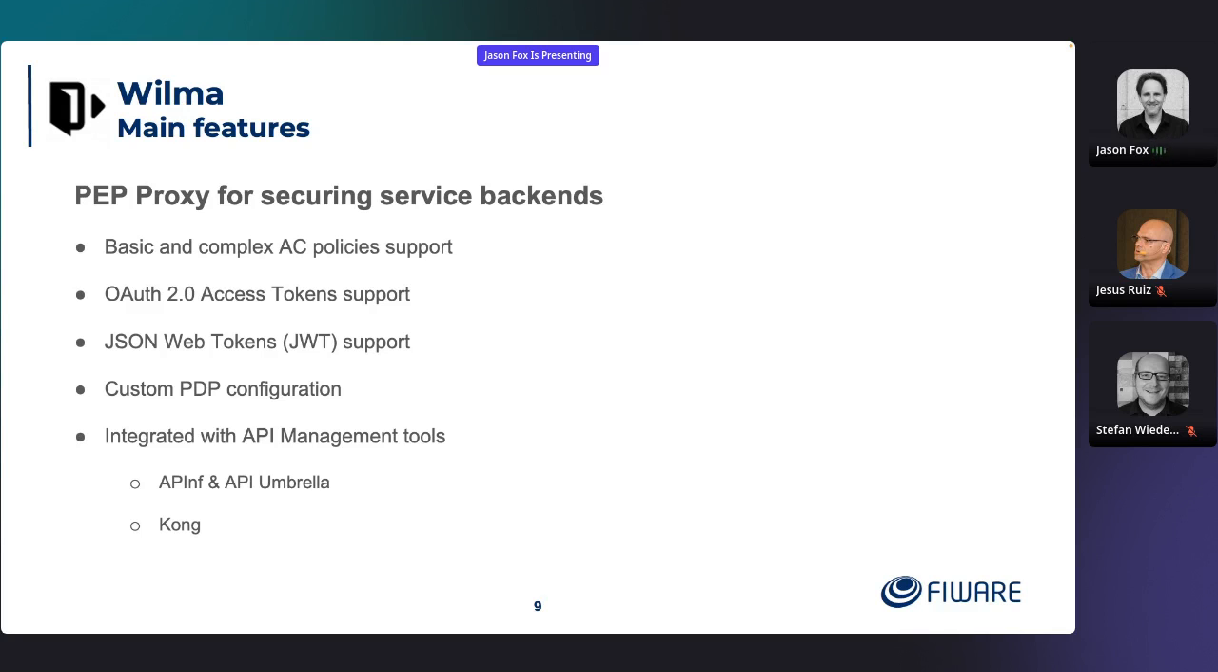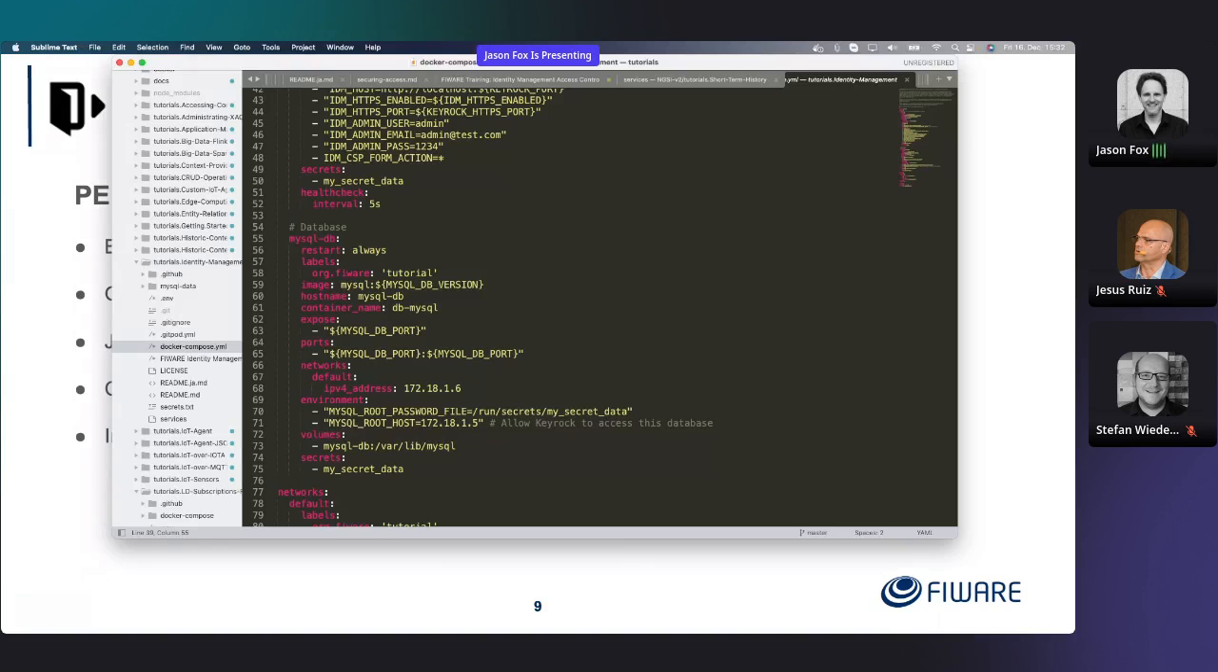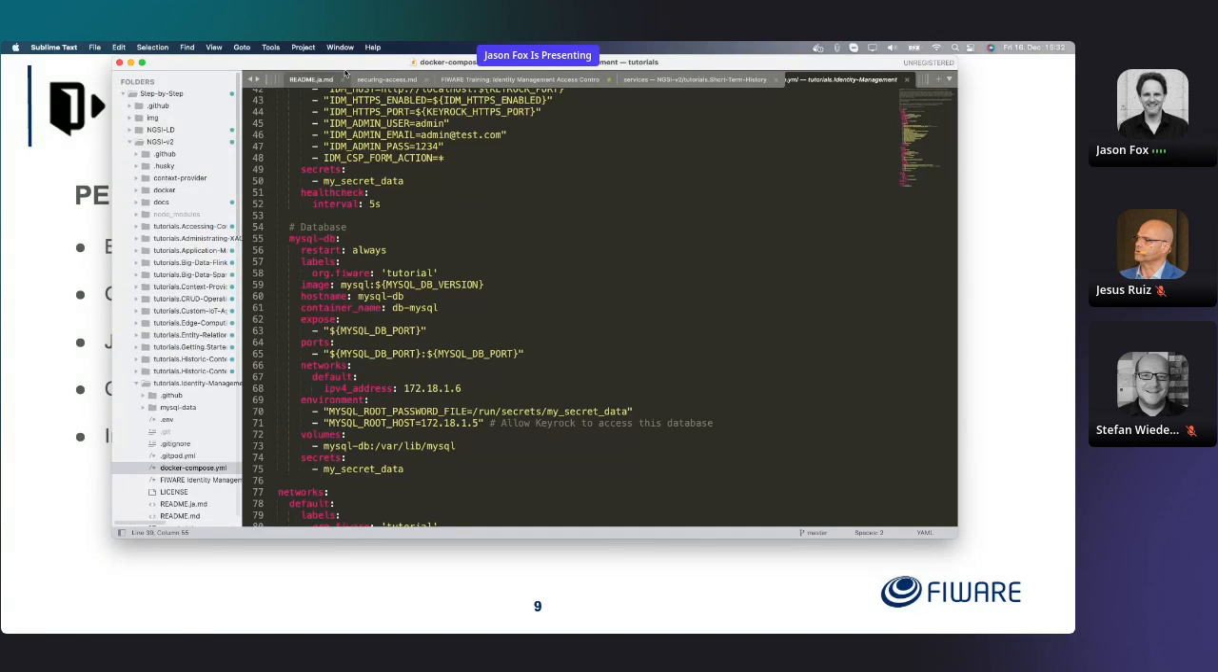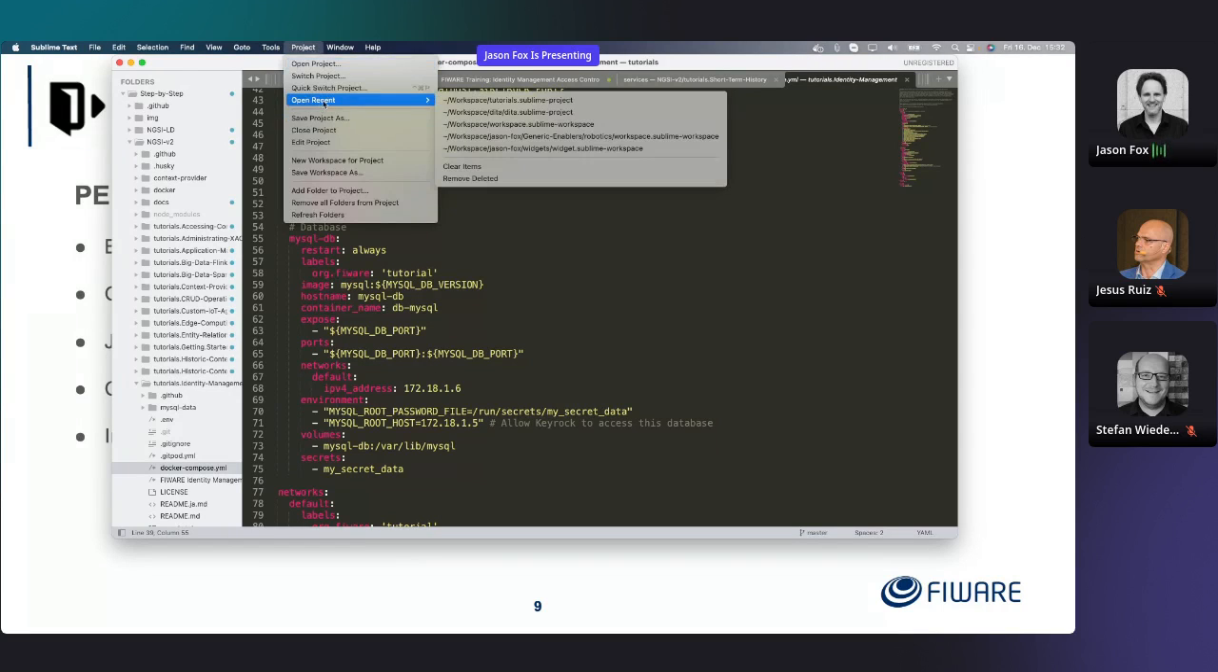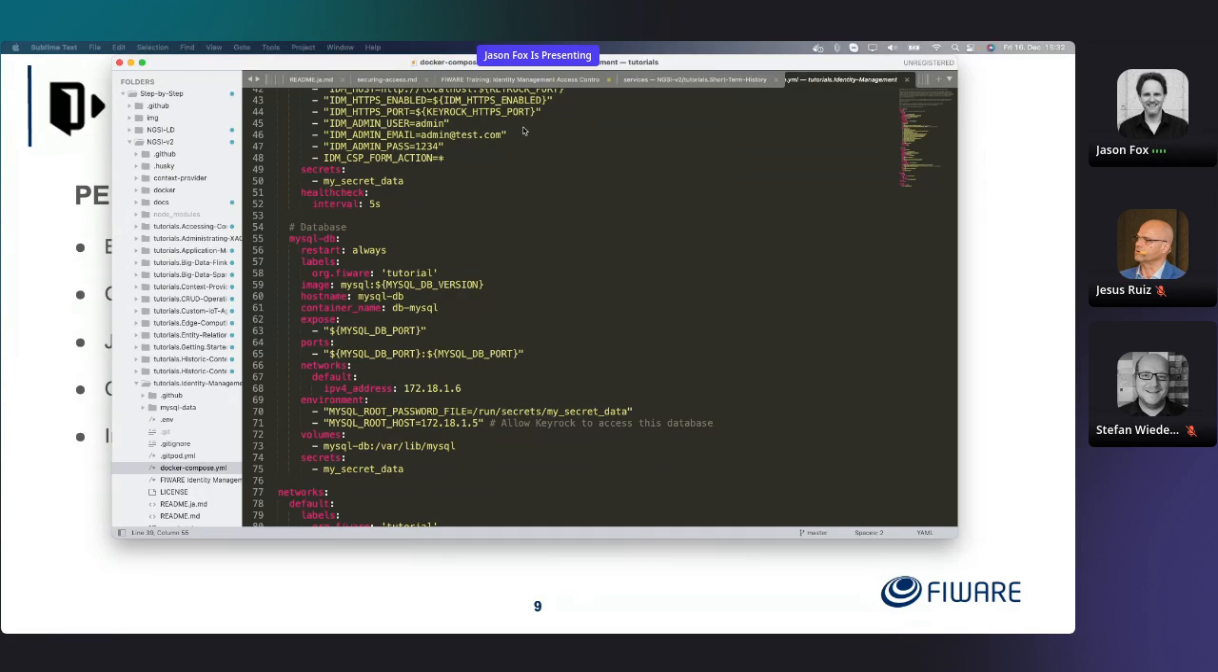Now, I'll have a quick example here, which is relevant for the iShare project. I've got the wrong project. Project, open recent workspaces. That's it.